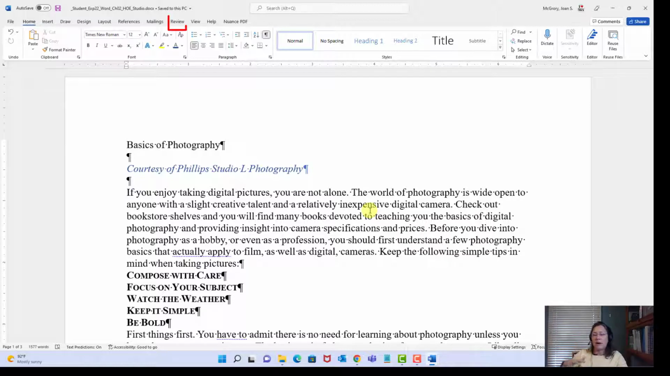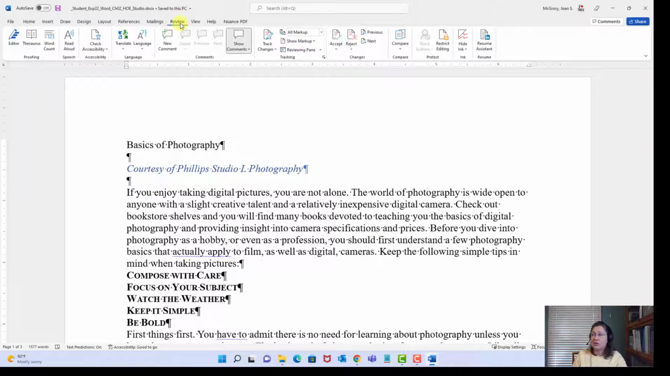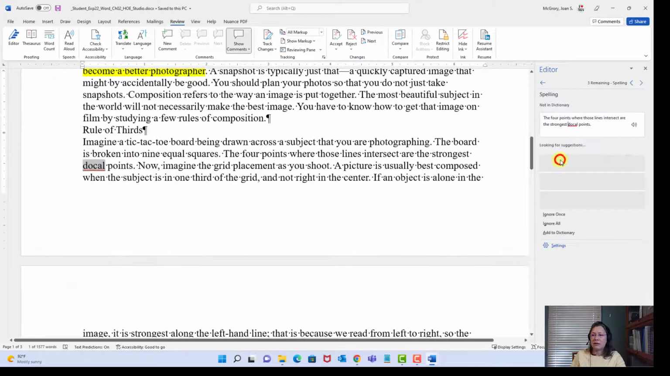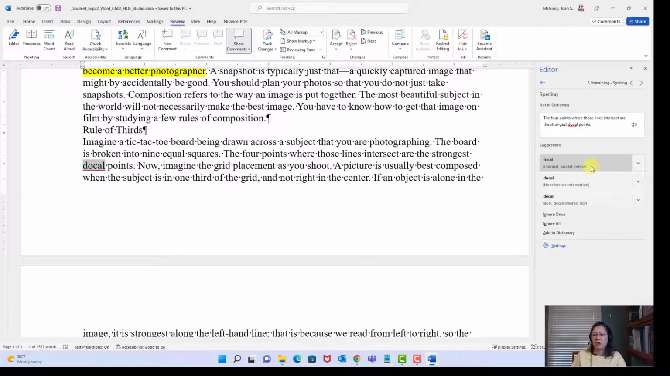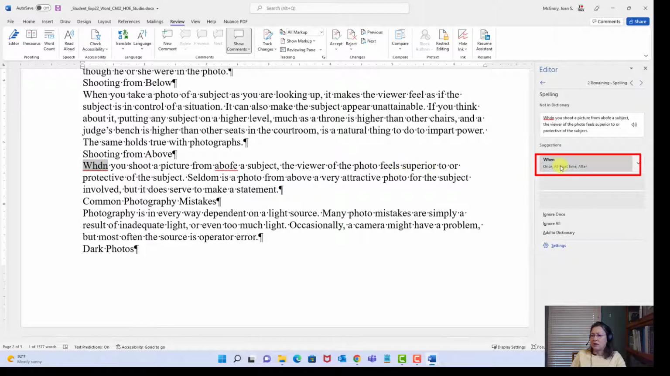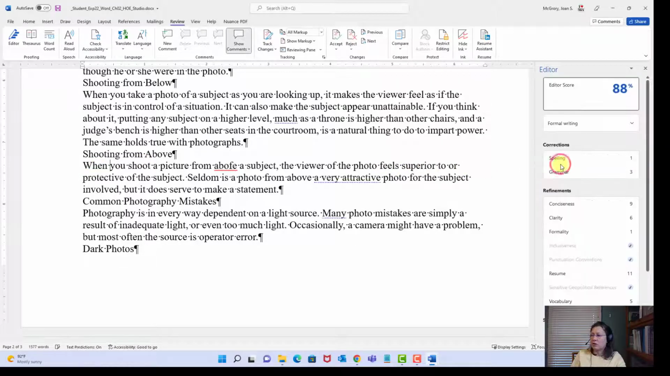And I typically do this when I'm done with my edits and I'm ready for review. So let's go to review, and it's the very first option there. So there's editor. It's already checking. It sees that we have some spelling errors. So let's click spelling. Oh, that looks like a problem. It says the board is broken into 9 equal squares. The 4 points where those lines intersect are the strongest. From math class, you know, focal points. What is this? Looks like that should be when you shoot a picture.